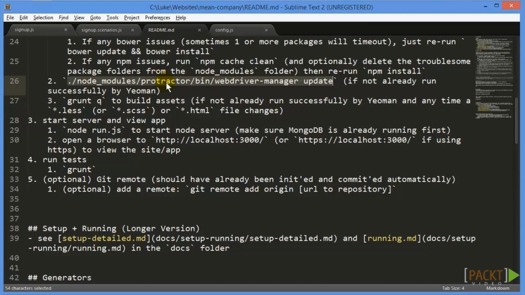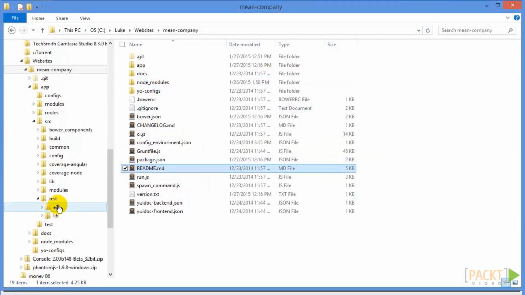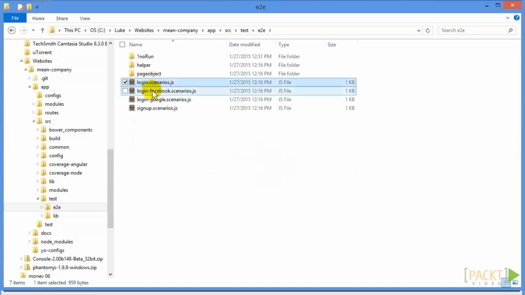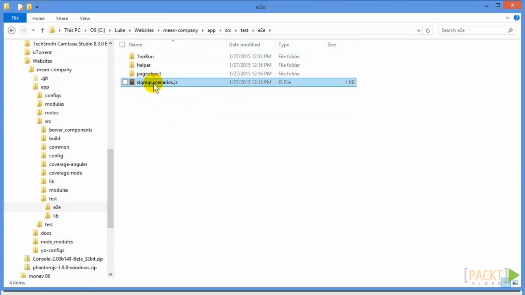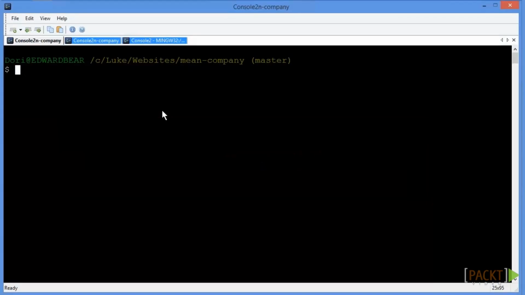And once we have that, we are going to, for the sake of this video, remove the other tests that are already in here just because we want to only focus on the one that we just showed. So we're going to move them to no run, and now it'll just run this test. So now we can go to our terminal and type grunt e, and that will actually run our tests.